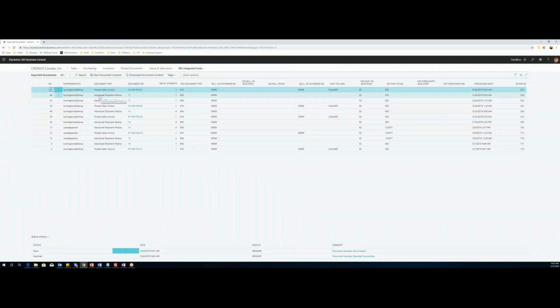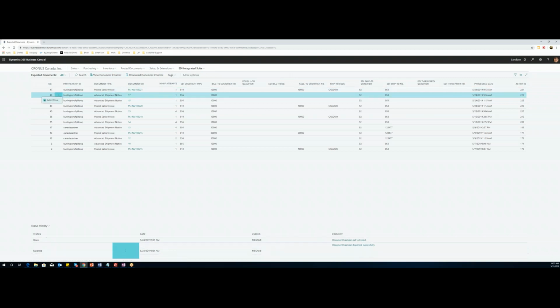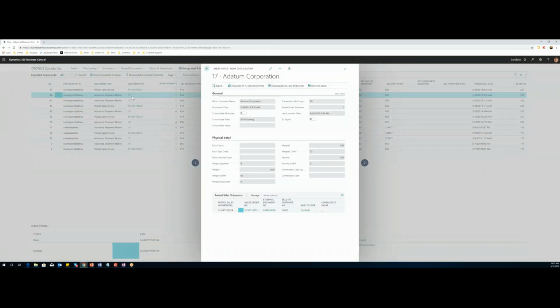Okay, so we have a shipment right here. This shipment is now ready to be exported by EDI and sent to your trading partner. There's one more step you need to do, which is to confirm this and send it out. Okay, so this is the advanced shipment notice that we just created and exported to the EDI.